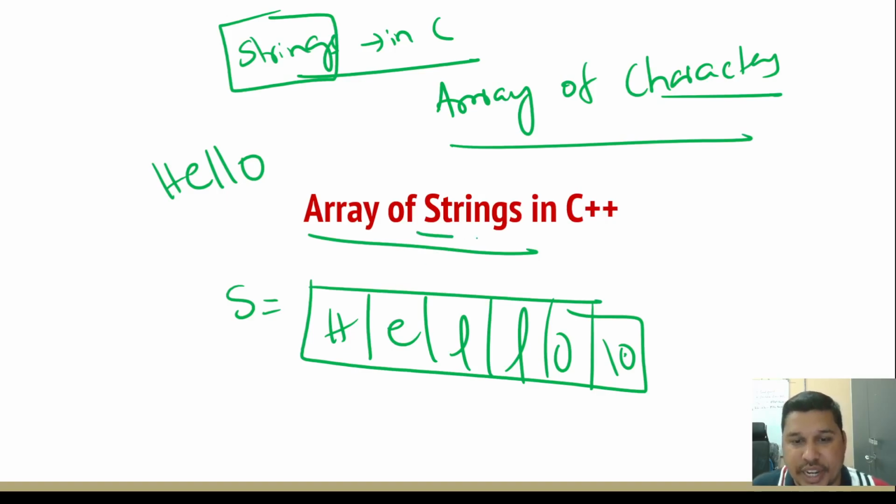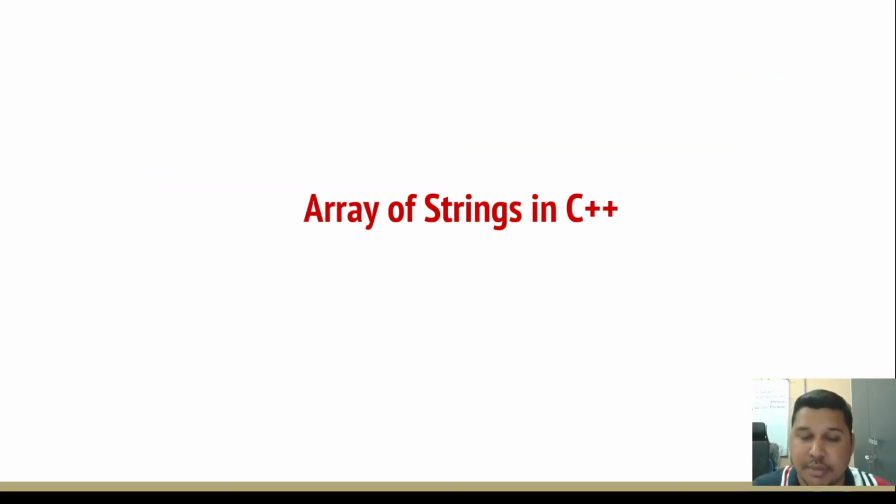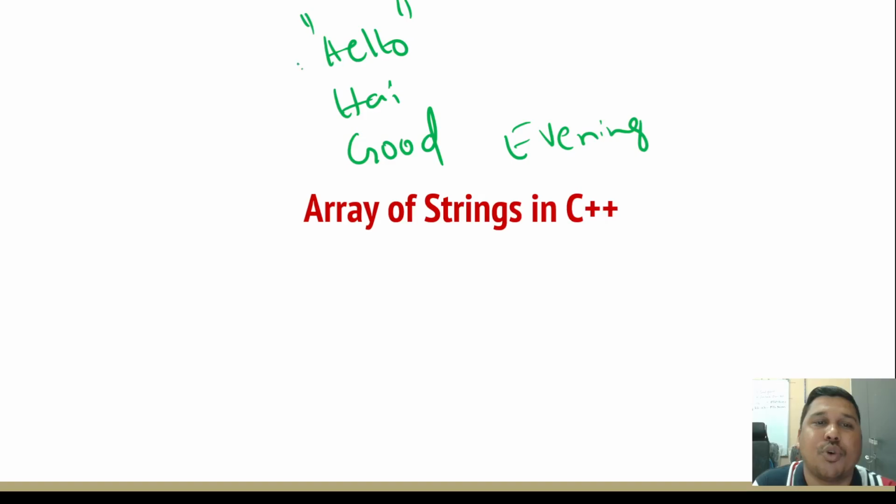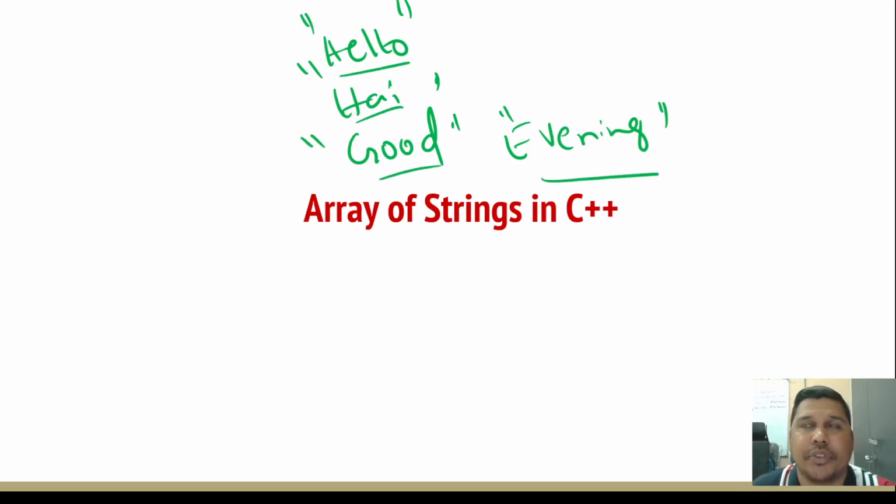In an array of strings, this first box will hold, let us take an example, suppose I have the strings hello, hi, good evening. I have 4 words here. Indirectly, I mean to say I have 4 strings here like this. Okay, I have 4 strings: hello, hi, good evening.